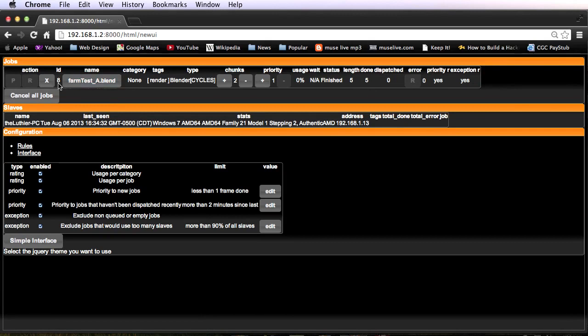And then per job, we have information like the ID number, category, tags. This is where I typed in category and tags, which didn't seem to take the info that I plugged in. Oh well. You can also, from this user interface, change how many chunks, also the priority. And then we have usage, which I believe is the usage of the farm, how many machines are being used for this job. Wait time, which I believe is the amount of time since our slave nodes last contacted the master. I believe that's what that is, but I may be wrong.